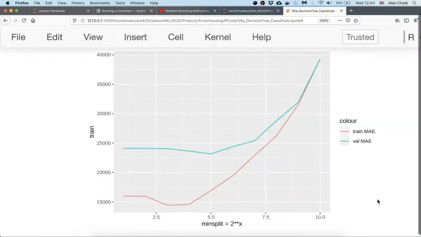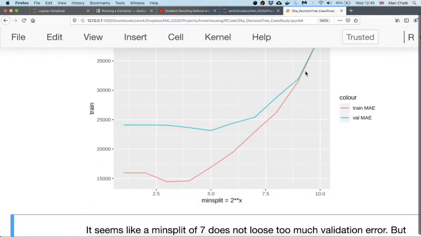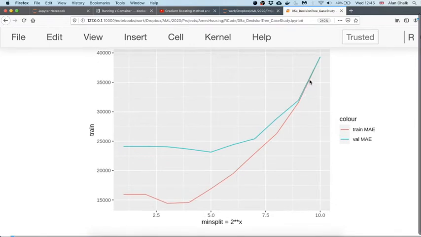Here we have some results of trying to tune the minimum split parameter. On the right side over here, the minimum number of houses we have in each leaf before we're allowed to split the leaf is 2 to the power of 10, which is probably the full amount of data that we have in our model. And you can see train and validation error are the same, and they're huge.